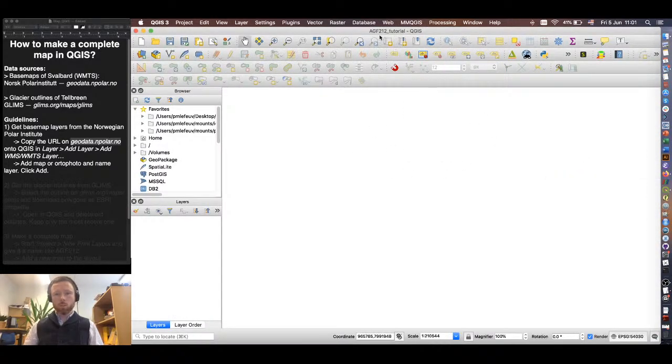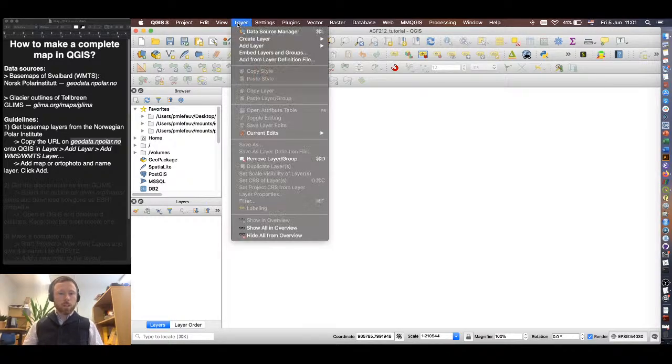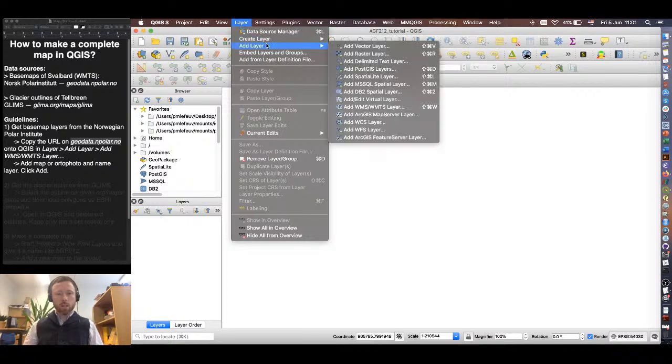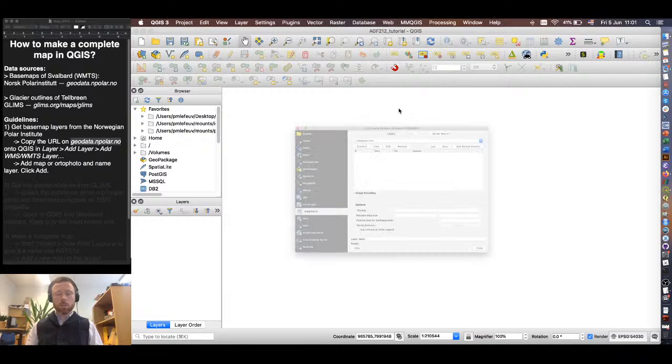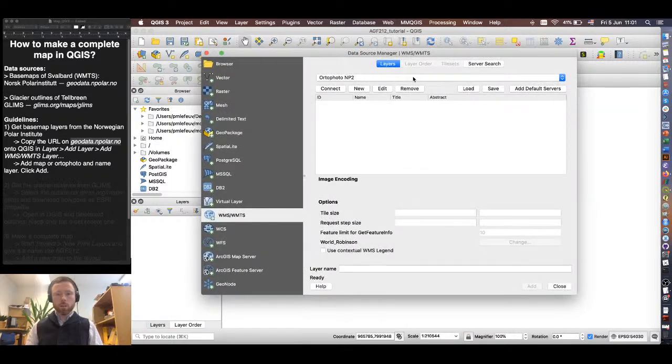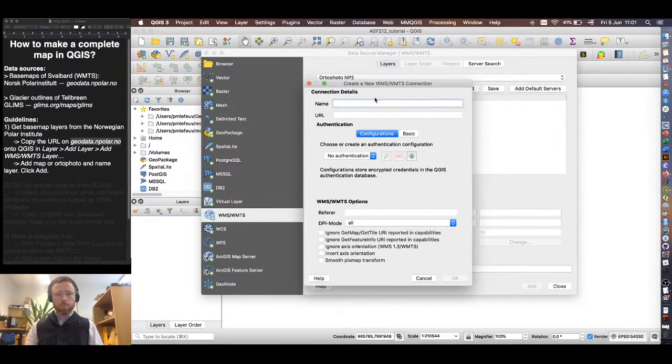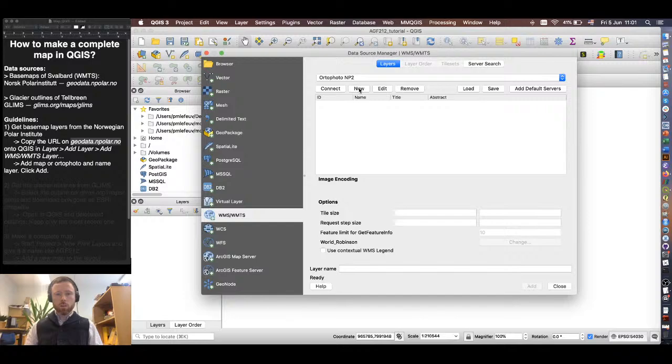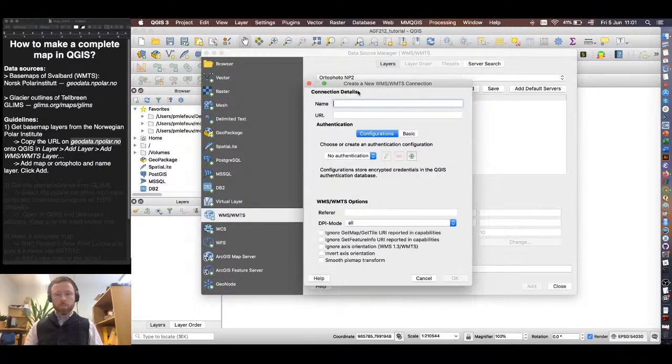Mine is already open. I saved it as an AGF212 tutorial. And then I go into Layer, Add Layer, Add WMTS Layer. And when I click on it, I get a page. What you need to know is to start a new service connection.